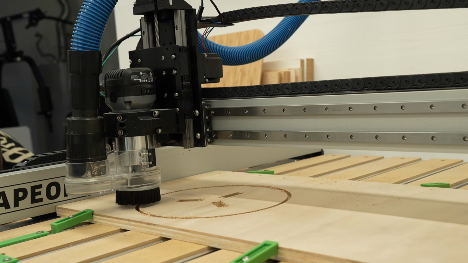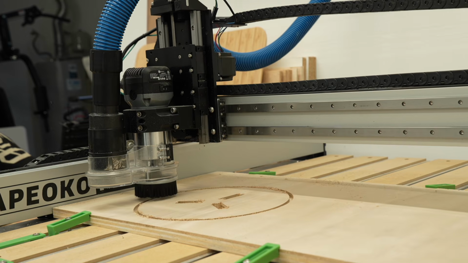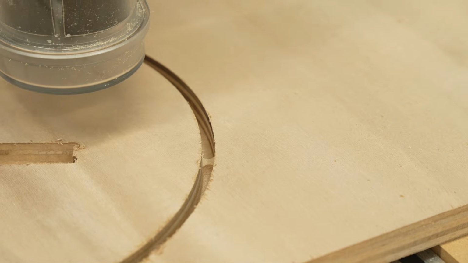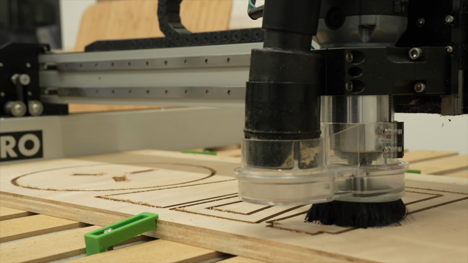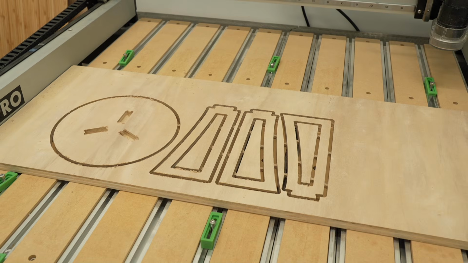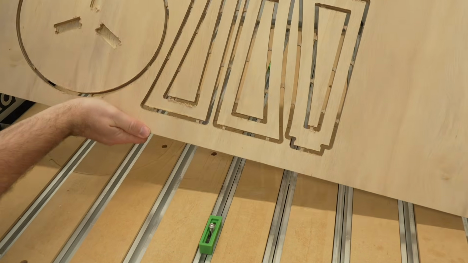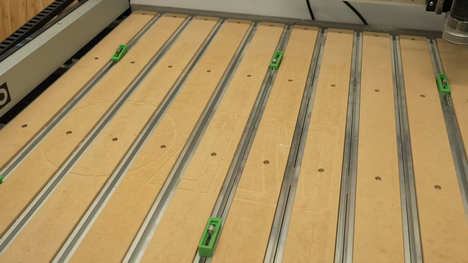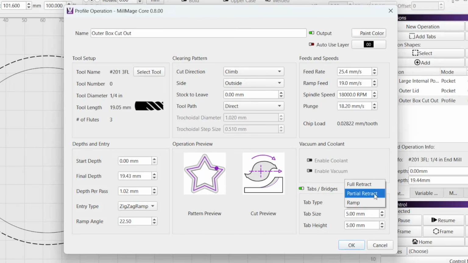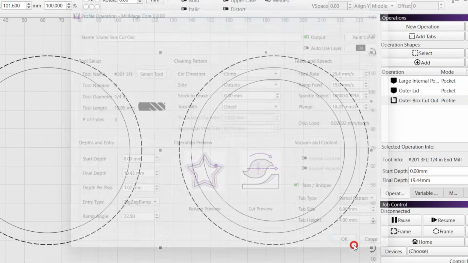The best settings to use largely depend on your tool, material, and how aggressive of an operation you're running. Running a few tests can be helpful to determine the best settings. And when in doubt, we recommend a slightly larger tab over not having enough to hold your material in place. For our press fit box, we'll go with partial retract set to a height of 4 millimeters and a size of 6 millimeters. With our tabs configured, we'll click OK to close out of the window and apply our settings.